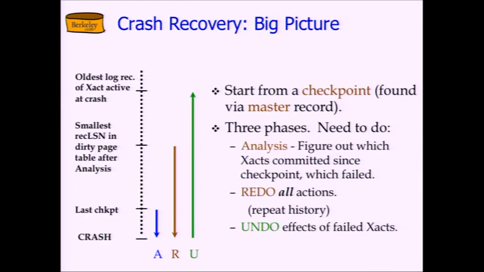So redo starts from the oldest recLSN, the oldest way that the buffer pool could be dirty relative to the database. We redo all that stuff in the log to make sure all those things in the log that changed are reflected in the database disk.